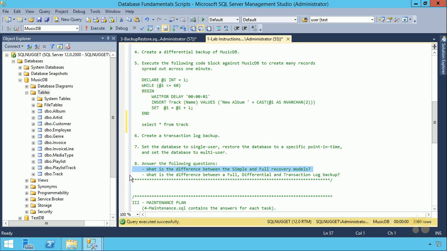And finally here, what is the difference between full, differential, and transaction log backups. Remember, full backups are all the data. Differential is just the data that's changed since the last full backup, and transaction log backups are all the data since the last transaction log backup.